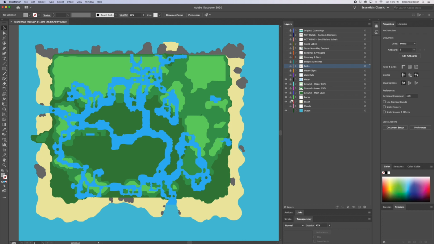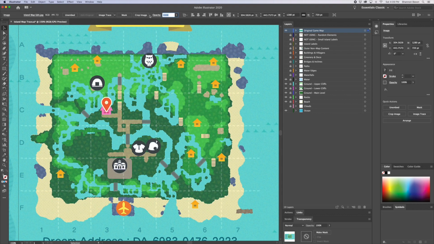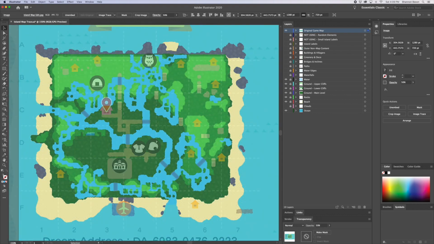So what I'm going to do, so that you can see where things came from, I'm going to literally take my game map. I'm just going to put it at about 50% opacity so that you can see through it and you can see the layers that I'm building on top of it.